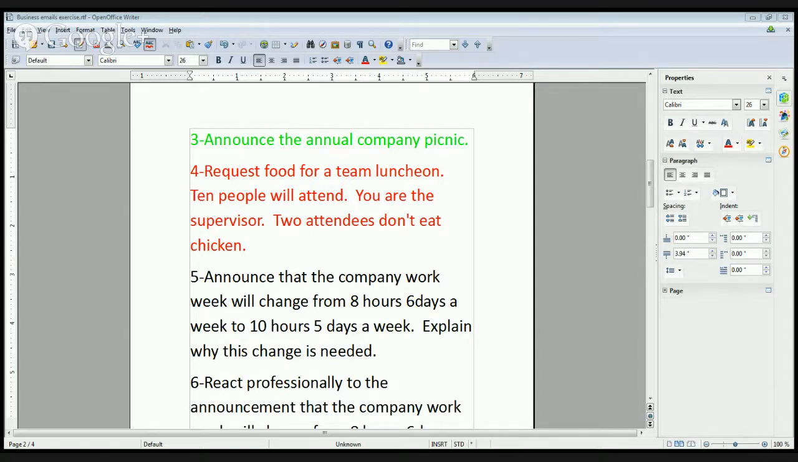Okay, so number 5 is that you are going to write an email announcing that the company work week will change from 8 hours 6 days a week to 10 hours 5 days a week. And you're going to explain why this change is needed. Okay, so for those of you who are ready, we're going to move on to number 5.